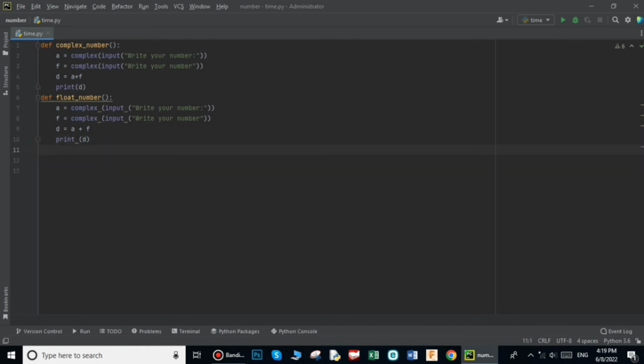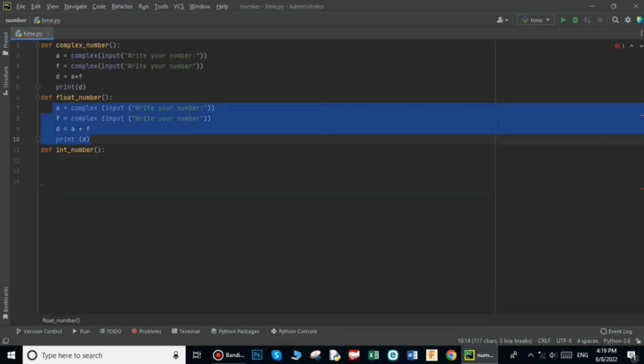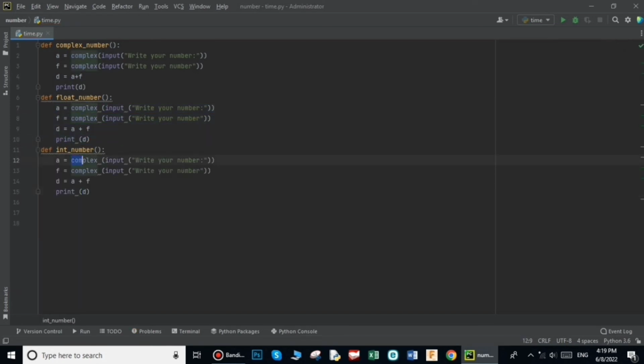And then let's just create the def complex int numbers, or just number, because we wrote everything in number. So let's just copy this and put it here, but change the complex to int to get int numbers in our console. And let's change this one to float. Then we're going to start our program.